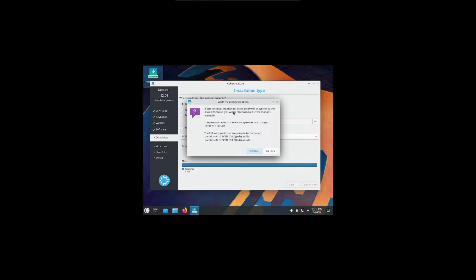Install that. Yeah. Okay, so it's telling us what it's going to do, right? So it says here's the SDA, the virtual disk image that VBox created, and it's going to make two partitions on it. The first partition is an ESP. So this is an EFI system partition that the bootloader is going on.